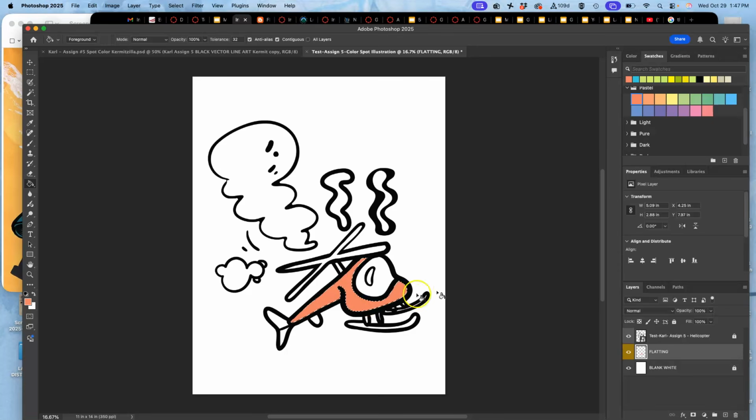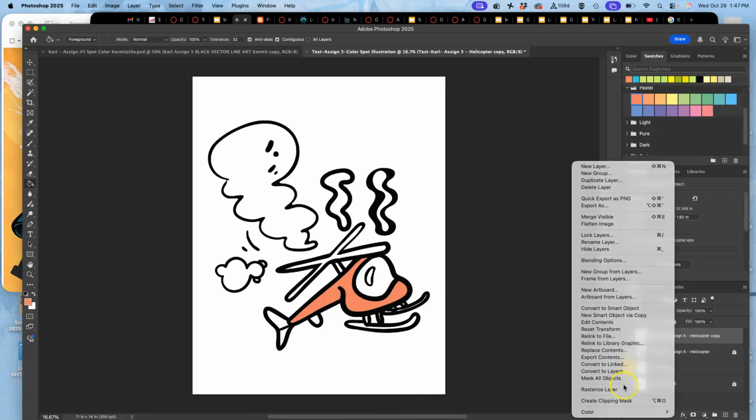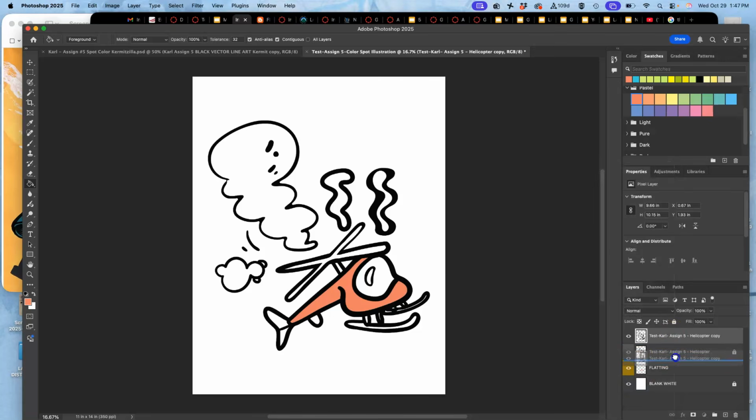This is the faster way that I do it, now that I have less patience. Make a duplicate of your line art layer. Rasterize that duplicate. Move that duplicate underneath. Okay? And rename it flatting. Now, all you do is you use the paint bucket, you pick your color, and you never have to change layers. You just start filling it in with these different colors.